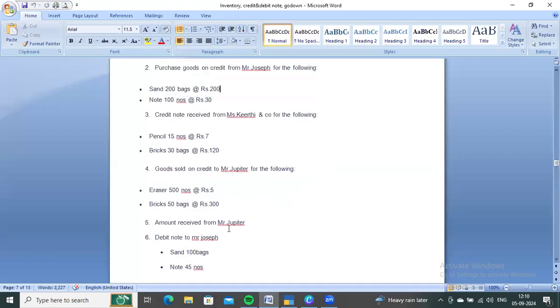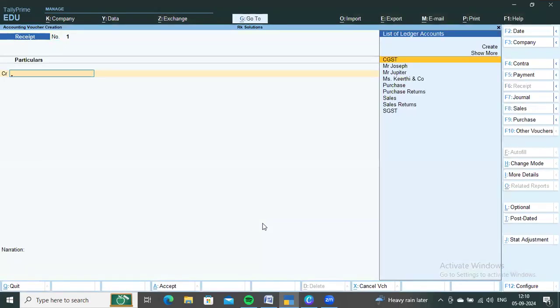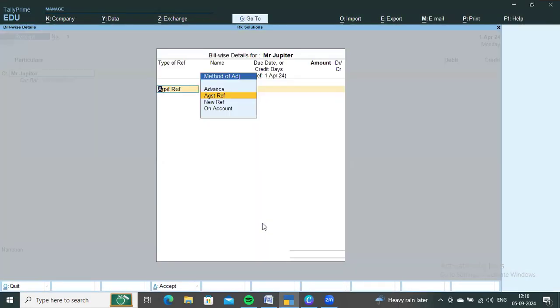Next, amount received from Mr. Jupiter. Earlier we sold goods on credit basis to Mr. Jupiter. Now he is paying the amount to us. Okay, it is a receipt to us. Go to receipt voucher, credit Mr. Jupiter account. And the total pending amount that we need to receive from Mr. Jupiter is 19,600, including GST also.